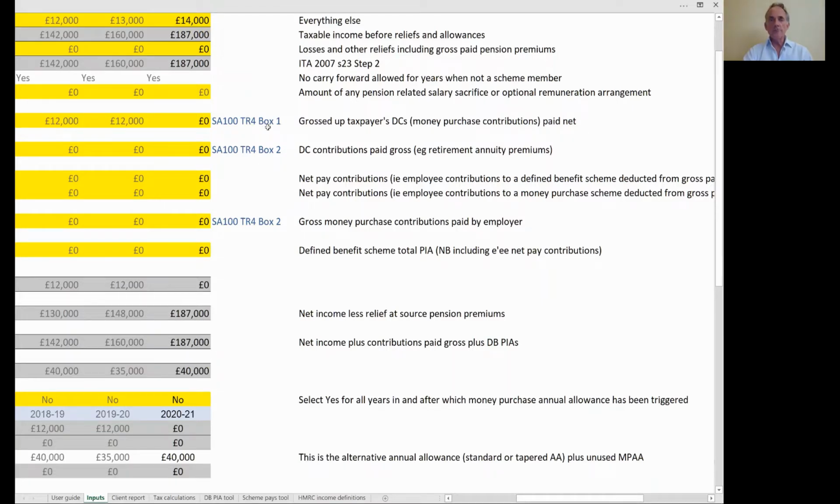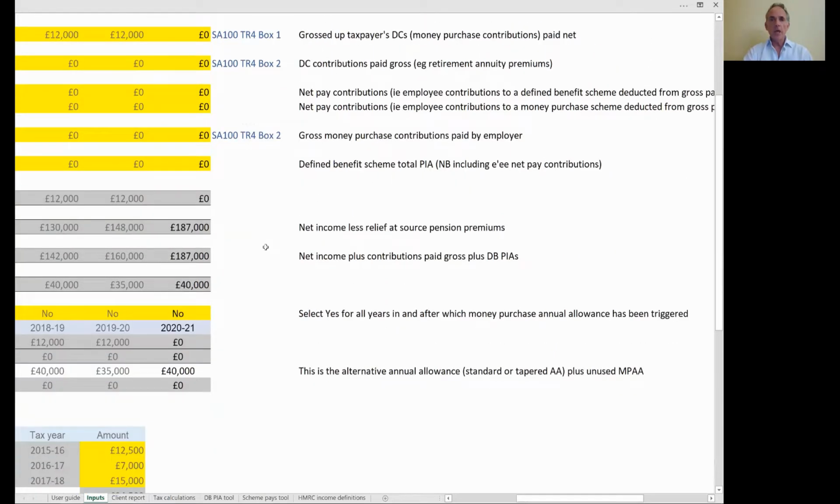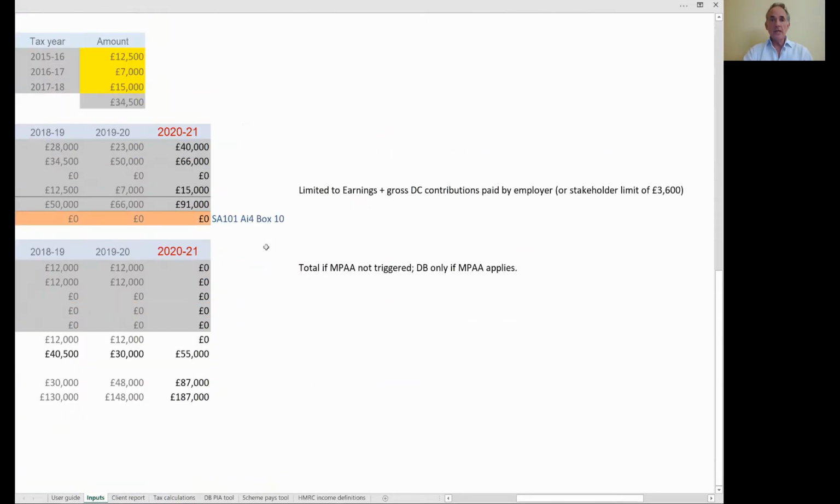Box 1 of the normal tax return, page 4, is where we put in the grossed up taxpayer's direct contribution payments. Box 2 is where we put gross payments that are paid gross into direct contribution or money purchase schemes. And then the only other box in the main return is also box 2, where you put the gross money purchase contributions if there are any paid by the employer.